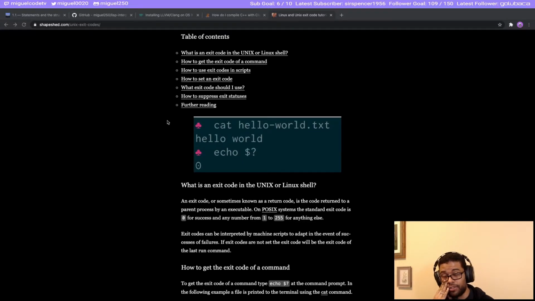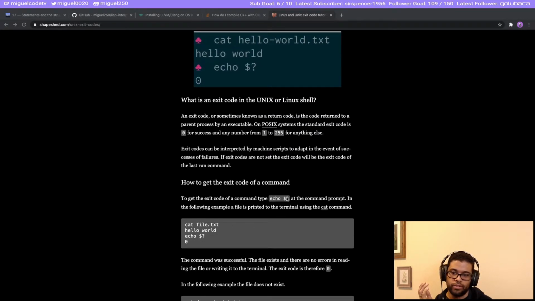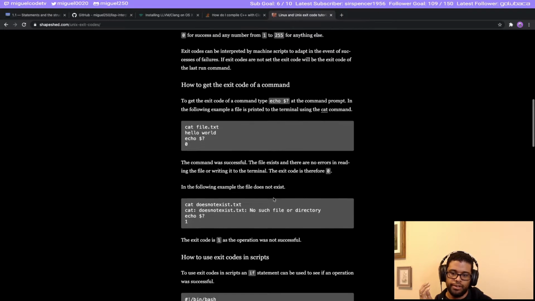So yeah, we have different exit codes, from 0 all the way to 255. So this is what I've been using to get exit codes.